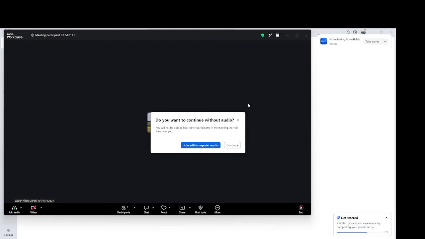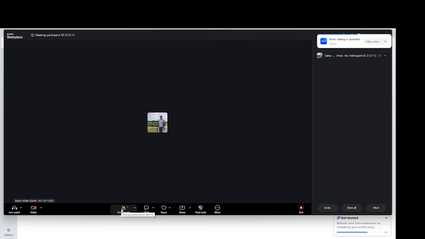After the meeting starts, click the Participants button from the bottom toolbar. The Participants panel will open on the right side of the screen. Now click the Invite button. You will see different invitation options available in Zoom Workplace.